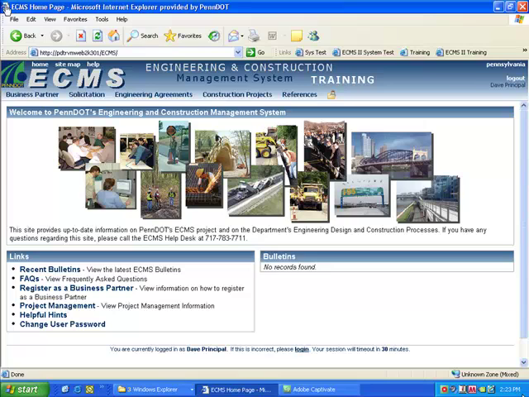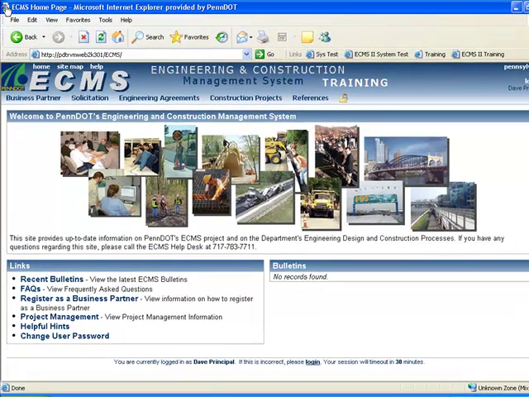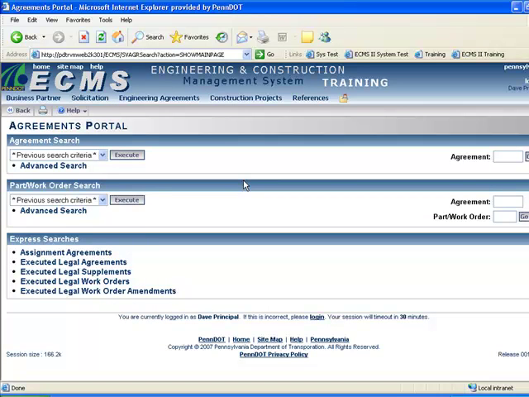A consultant will go in and edit and work with the price proposal and then submit it to PennDOT. To access the price proposal, I'm going to go to the Engineering Agreements in the menu bar and select Agreements. I'm going to go to the Agreement Information screen. I'm starting at my Agreements portal.